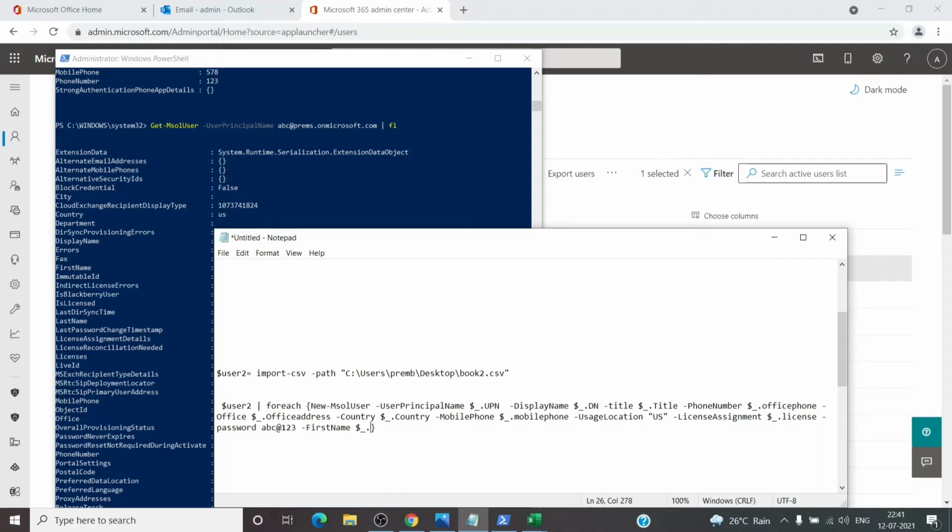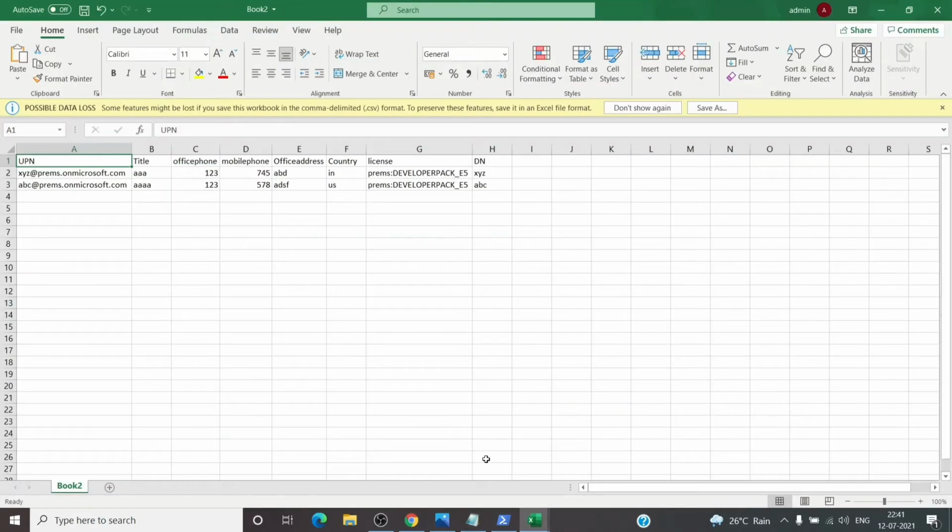So I will just call it fn first name, and we'll go into the CSV file and create a new tab fn and give it a name, xa.